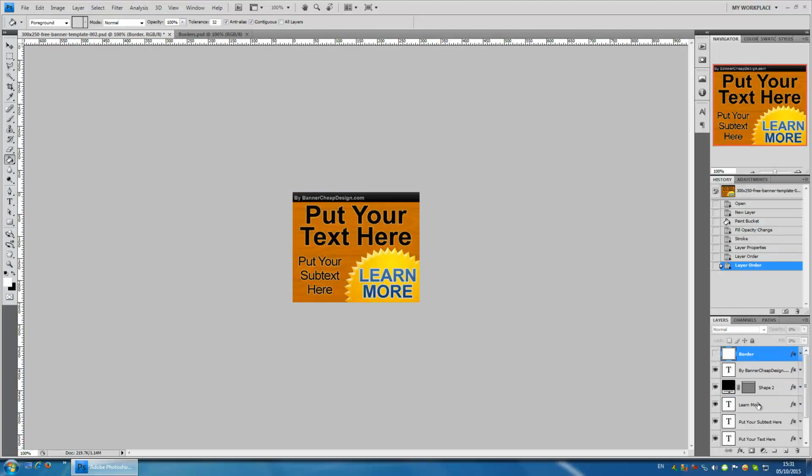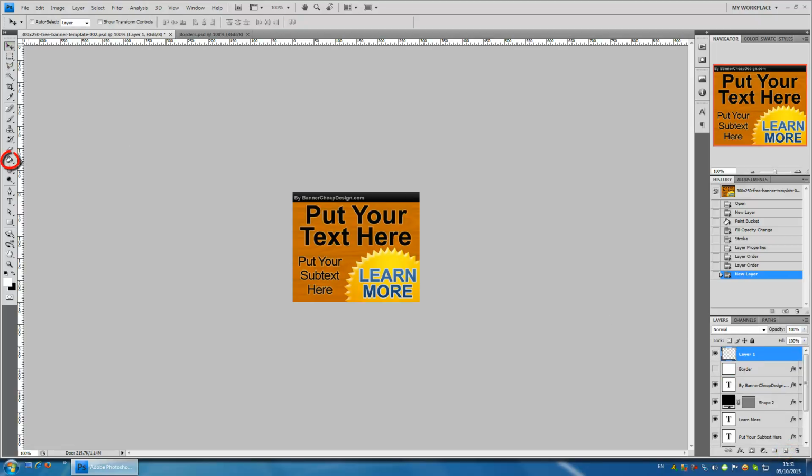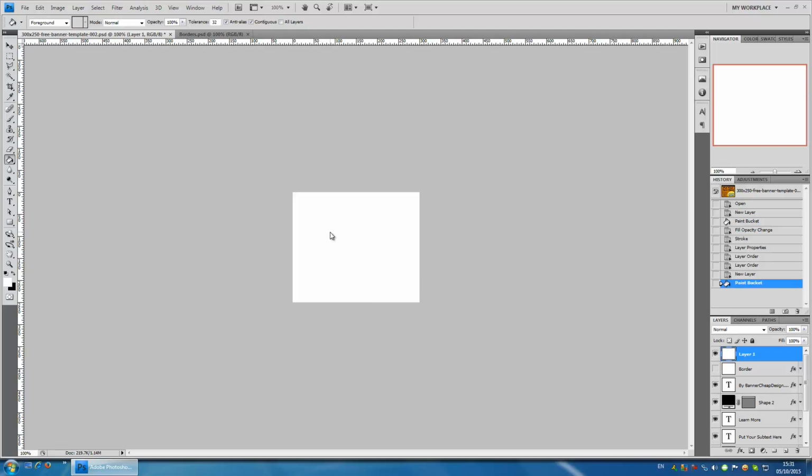So, after selecting the top layer, we are going to create a new layer. We are going to fill the new layer with color using the paint bucket tool. It doesn't matter which color you choose because you are not going to see the color anyway. Press once on the window after selecting the paint bucket tool and it will fill the layer with the white color or any other color that you have chosen.